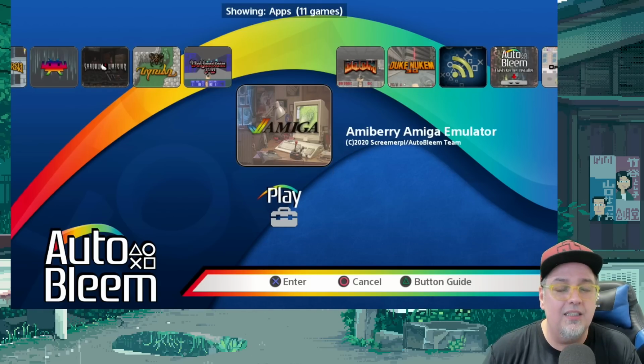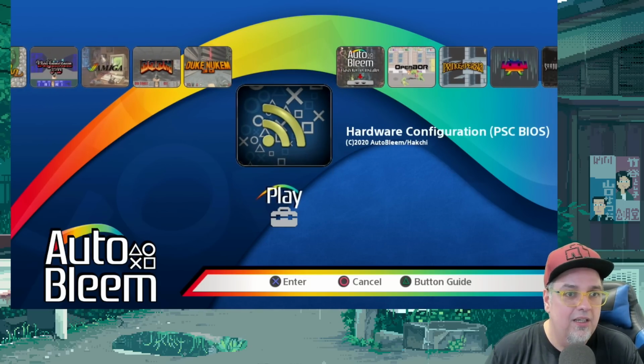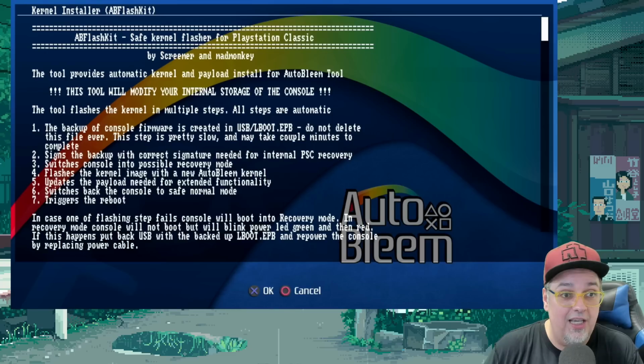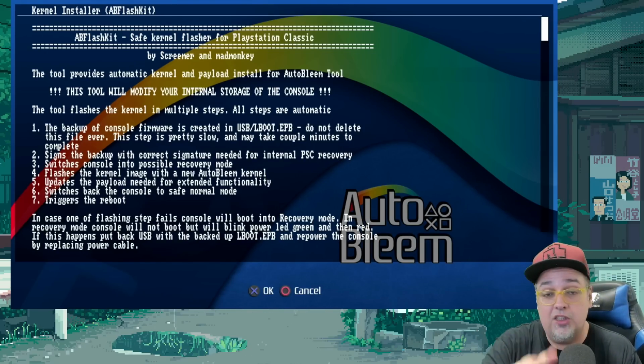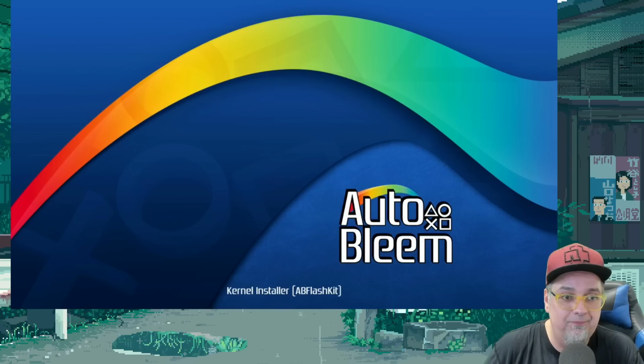Hit select, and it should go to apps. You may have to press select once or twice. So what we're looking for is the kernel installer. Go ahead and press X. And you could go ahead and read through this before you do anything, just so you know what's going on. But we're going to go ahead and hit X, and it's going to take us to the installer and give us some options here.